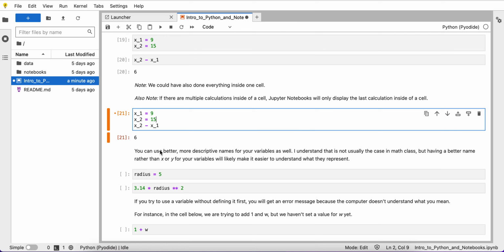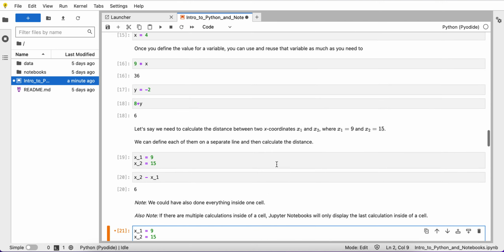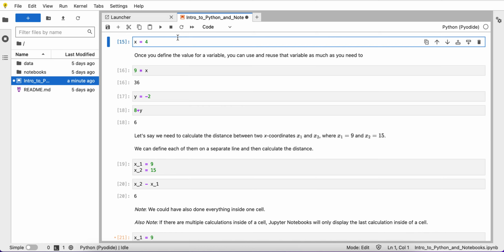And what's nice about computers, as opposed to your typical math class, is we can use better and more descriptive names for our variables rather than just x or y or anything like that. But having better names, one of the biggest advantages is it gives you a better idea of what they represent. So for instance, here we have x equals 4. Well, what does x represent? It's really not very clear in this context, in this setting.